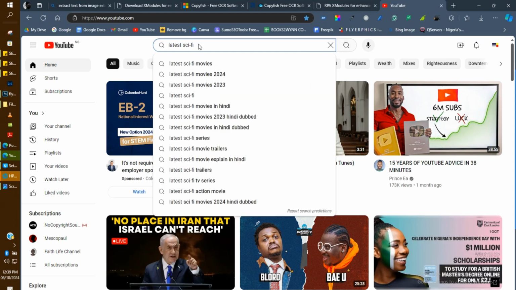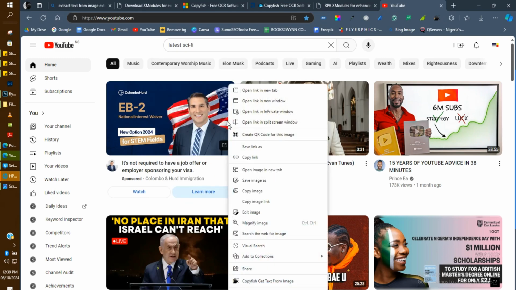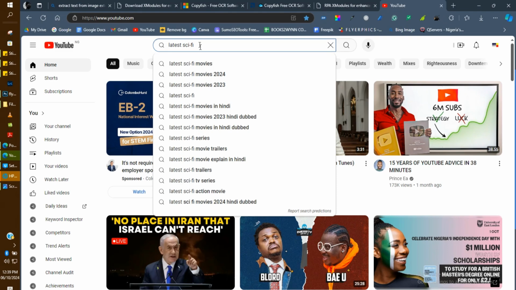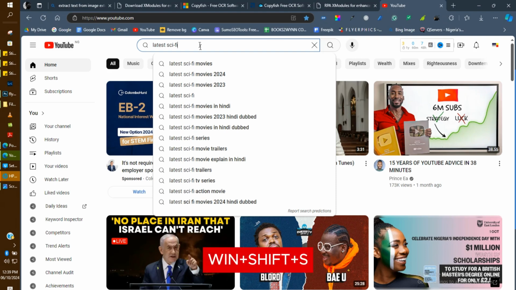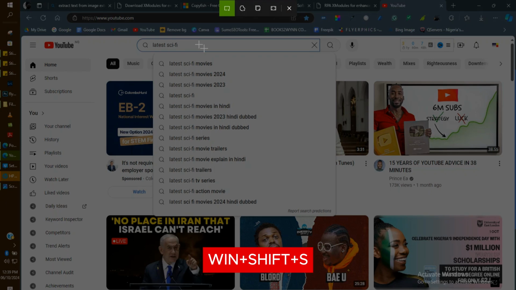And you have this drop down, and you want to copy this text here. Now YouTube does not allow you to automatically copy. When you right click and drag, it automatically disappears. So the best thing you can do is hold your Windows key and your Shift key and then click the S button on your keyboard. Then this sniping tool appears.